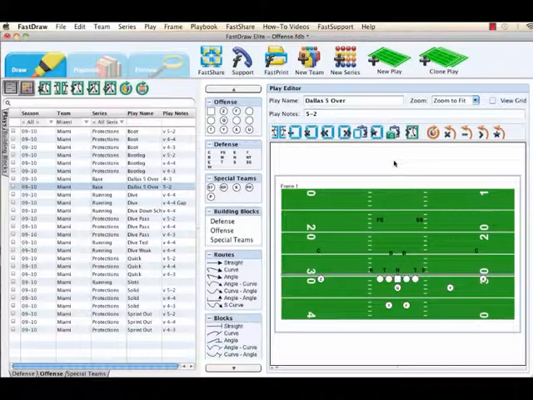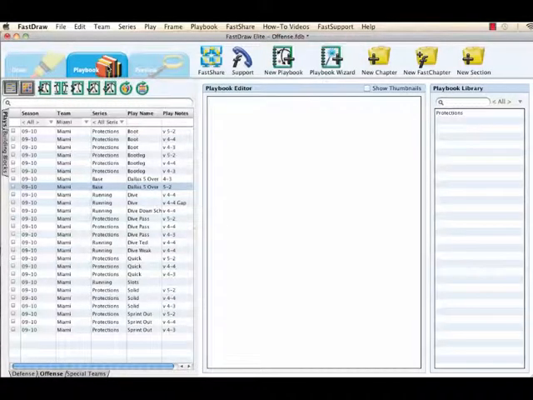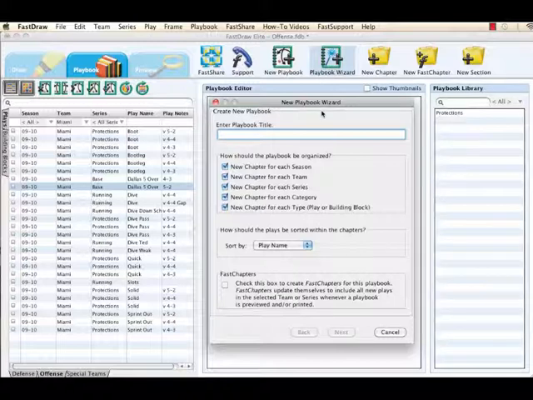To create a playbook in FastDraw, select the Playbook tab in the upper left-hand corner. It'll take you to the Playbook Editor area. To create a new playbook and include all of the plays from this team you're currently drawing plays for, select the Playbook Wizard and now name your playbook.